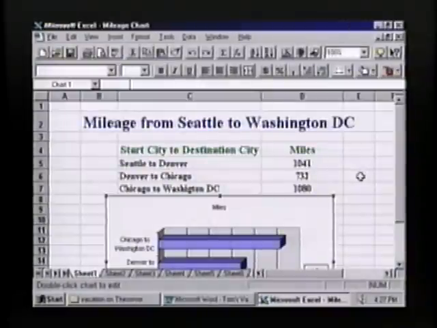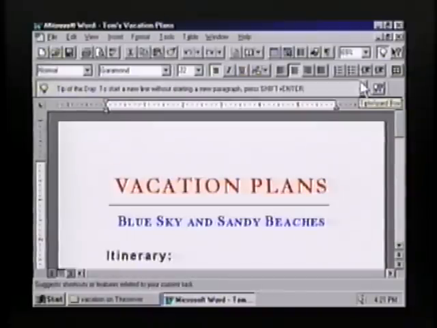Take this mileage chart I have in Excel. I want to move it to my Vacation Plans document. To do this with an older version of Windows, I'd have to go through a lot of steps to open and close documents and copy and paste information. But with Windows 95, we can move the information with just one click of the mouse.